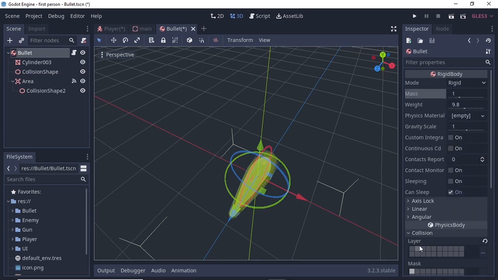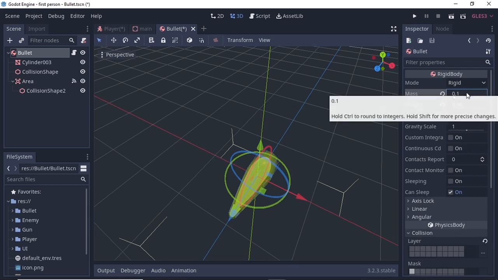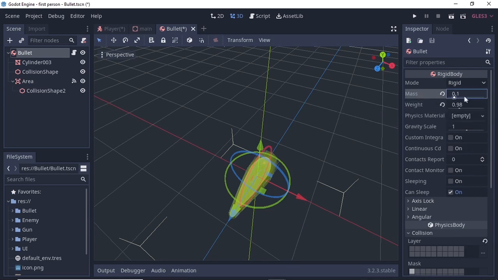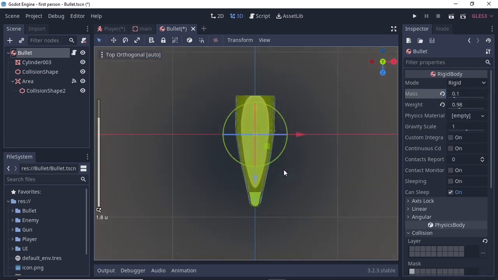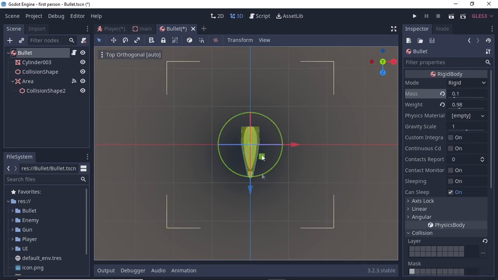Once you have unchecked the layer 1 collision, select the mass and change it to 0.1 or lower than 0.1. In this case, I am setting it to 0.1. This is just the mass of the bullet. And one more thing, make sure that the bullet is aligned on the Z axis.